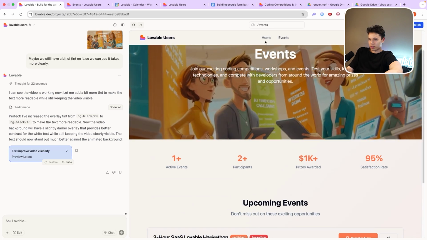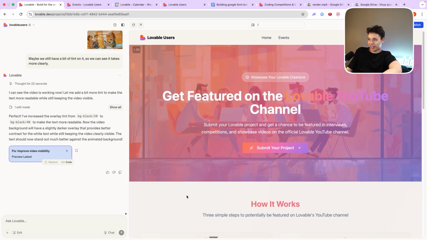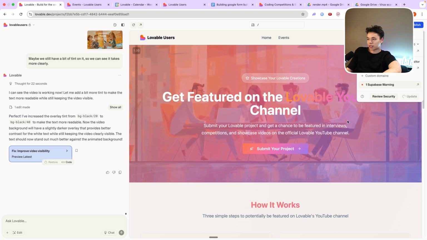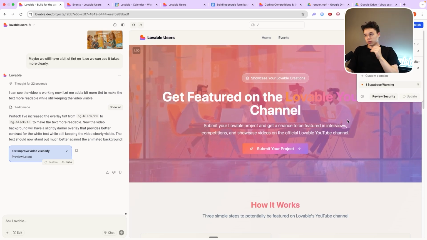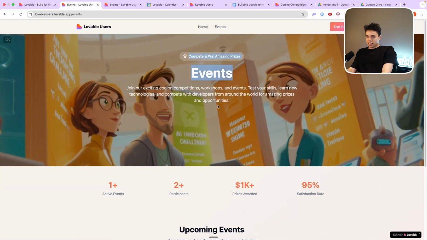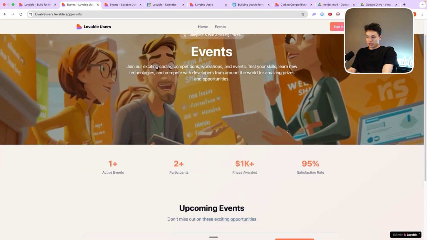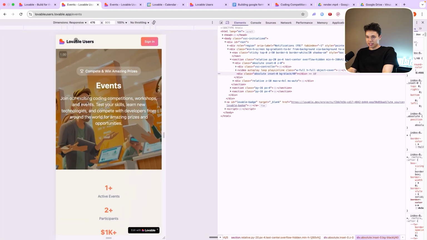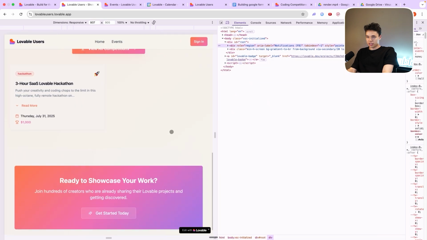And I think we should just publish this now. Maybe a good thing to add would be a footer. But it doesn't really matter. We don't need a footer. We absolutely don't need a footer at this point. We're chilling now. Nice. Events. We have the video. Perfect. And maybe we can check if it's mobile responsive as well. Yes, it is. Nice. Very nice.